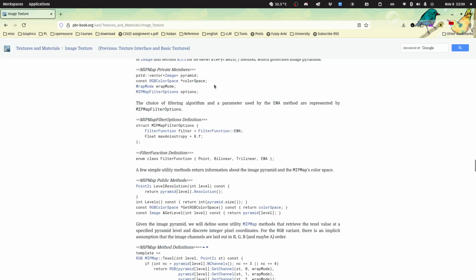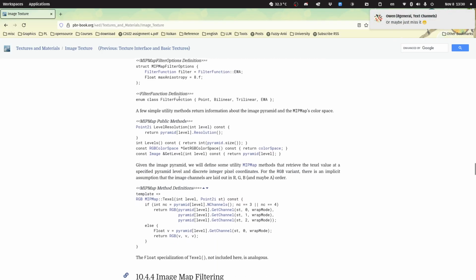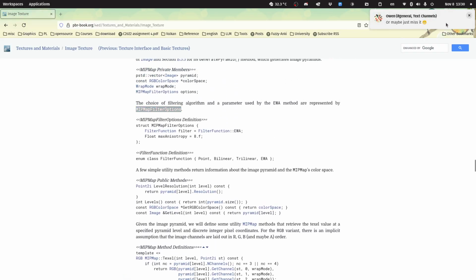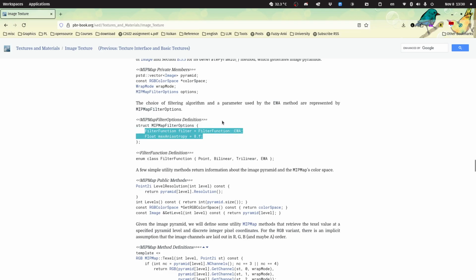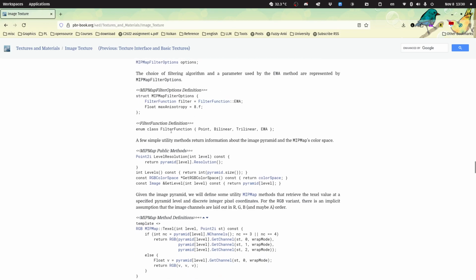The choice of filtering method and the parameters used by the EWA method are represented by the MIPMap filtering options. So the filtering function can be point, bilinear, trilinear, or EWA.